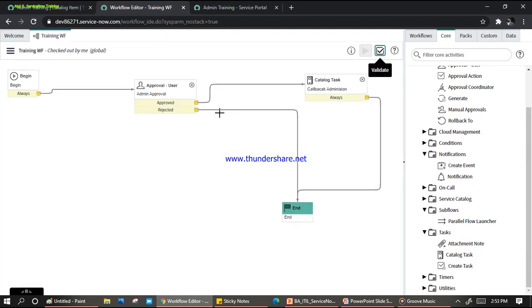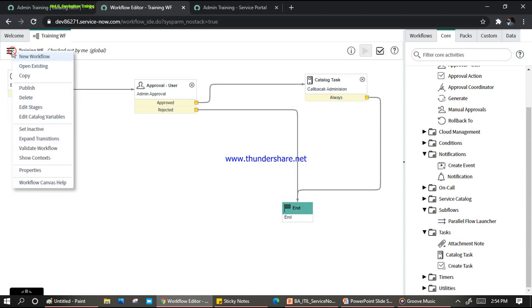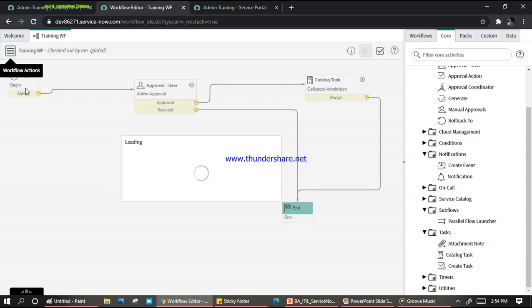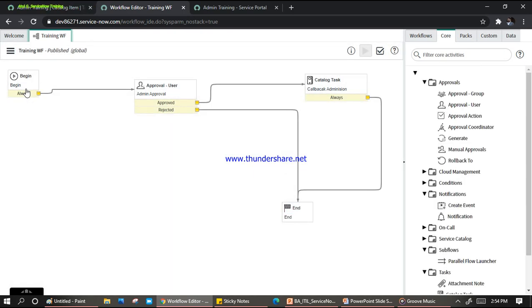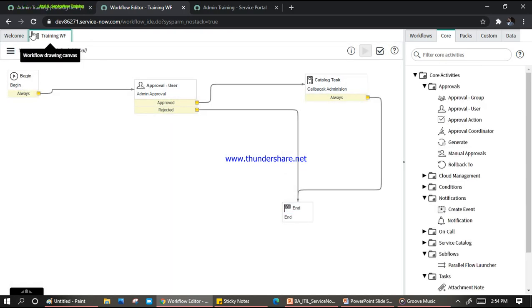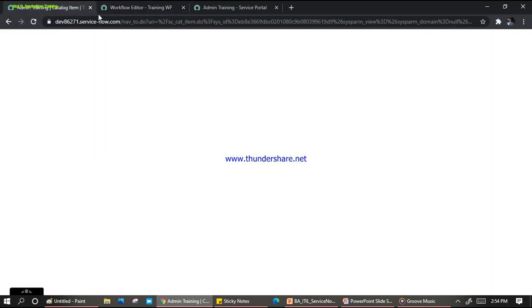Now the important point: a workflow will not be available for use unless you check it in, and I'll not say check in unless you publish it. I click on publish here. Absolutely fine. Let's go back to our catalog item quickly.